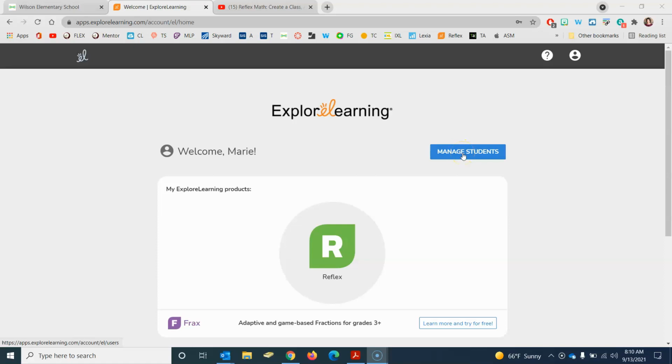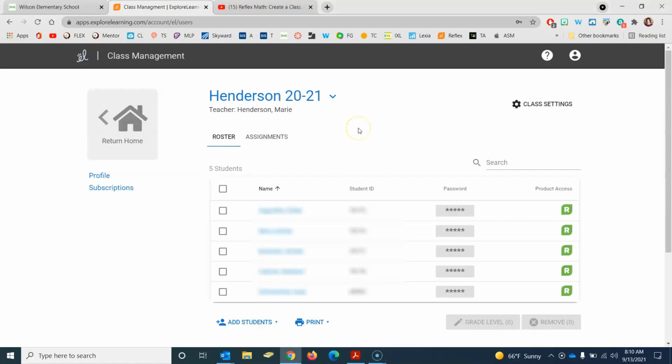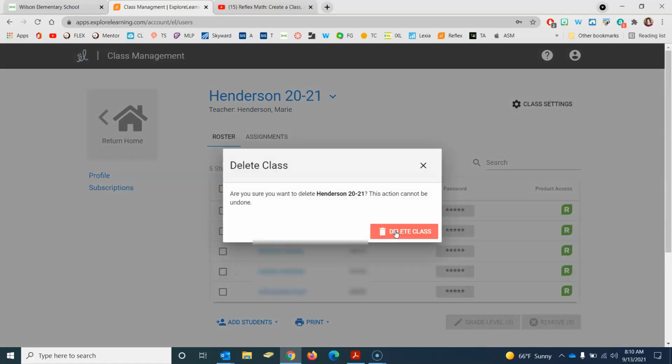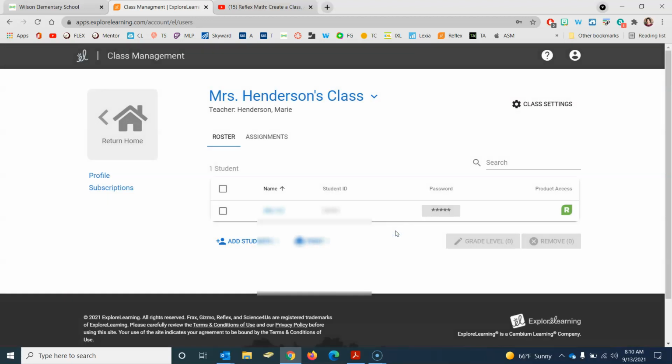I'm going to click to manage students, and I'll see the class that I used last year that I won't need anymore. Here at the top right, I'm going to click Class Settings, and I'm going to go ahead and click to delete this class. It's going to ask me if I really want to do that, and I'm going to say yes.